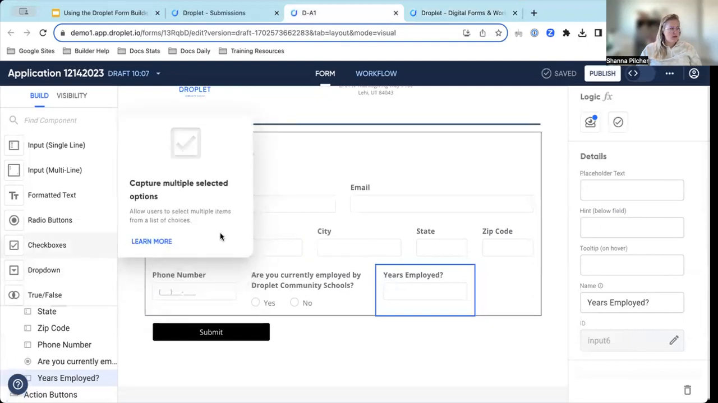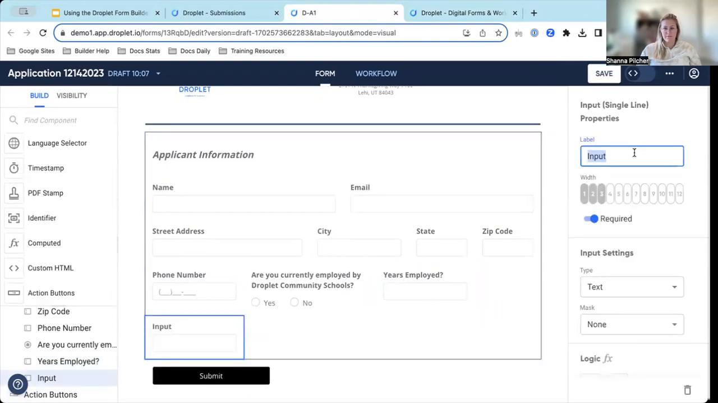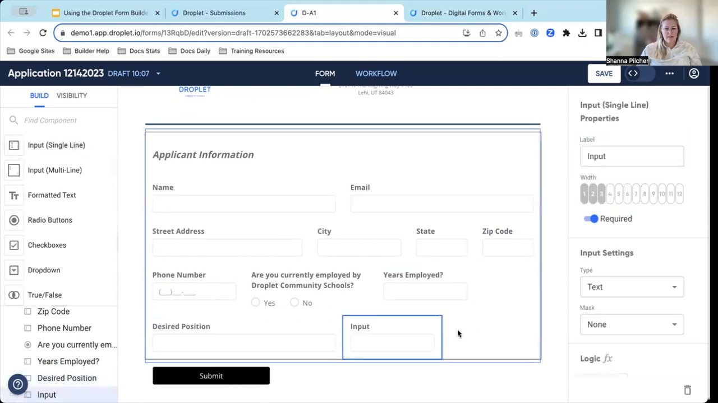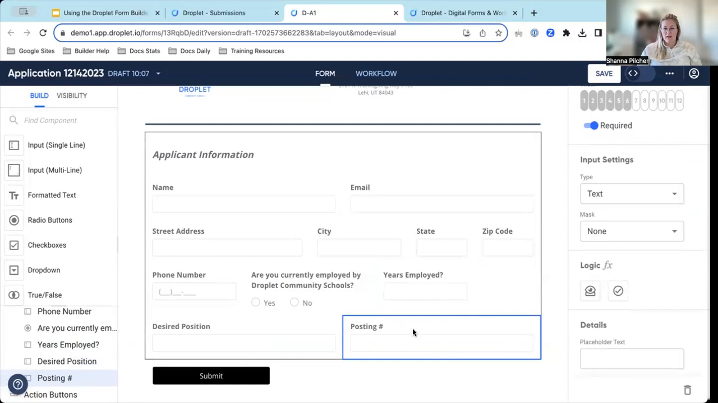Okay, so I'm going to add, I guess, just one or two more here. So desired position, and the posting number. And I can format these if I wanted to. So if I had something specific, a specific way that posting numbers are added, like 2 digits, then a dash, then 4 digits, I can format that, or I can just leave it as open so they can type what they want in there.